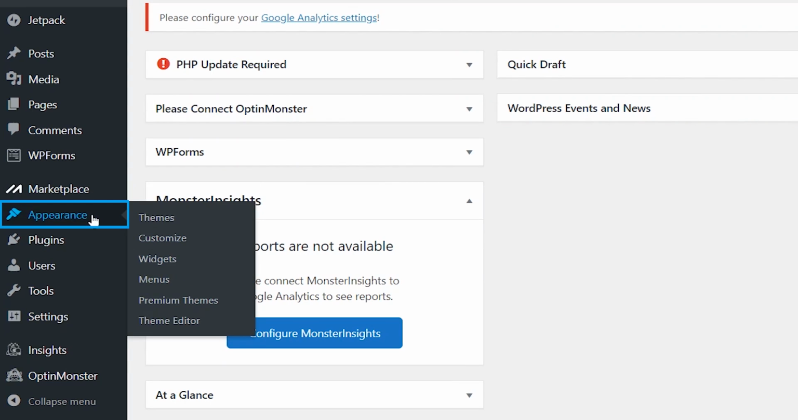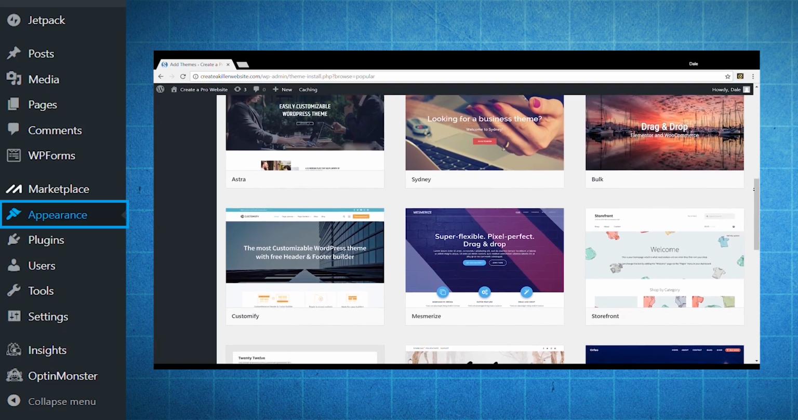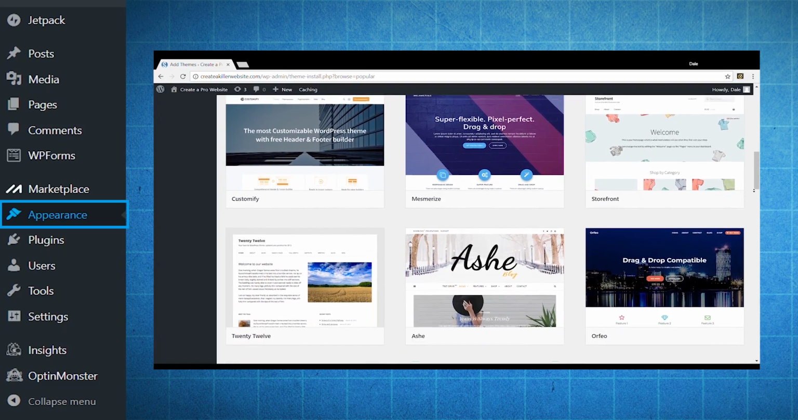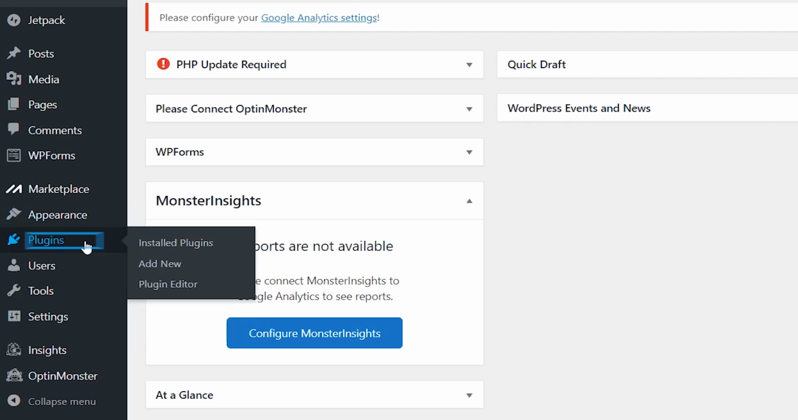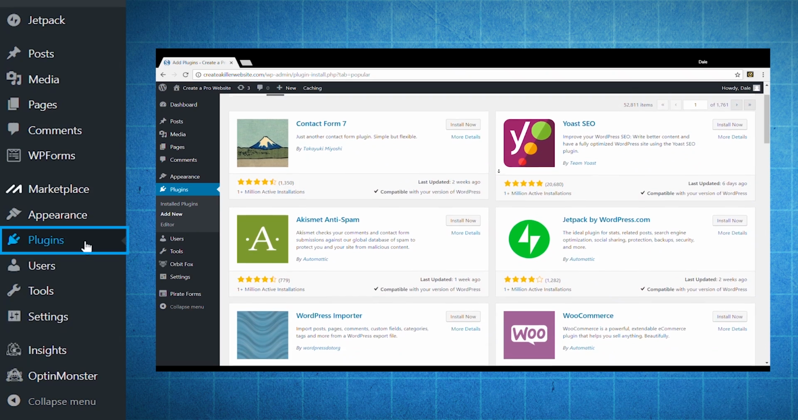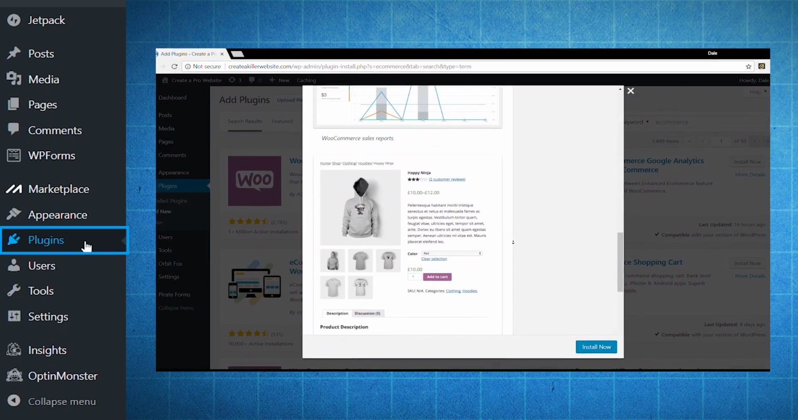And underneath you have appearance, and appearance is how you install themes. So if you wanted, you could just click on the themes button and then you could go searching through over 11,000 different free themes to customize your website, which I will show you how to do all of that coming up. So underneath that, we have plugins, and plugins is how you can install different plugins and apps to increase the functionality of your website.